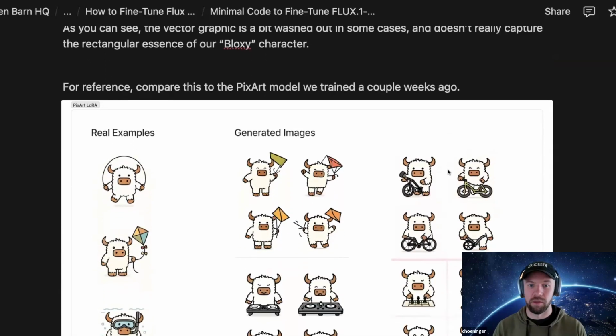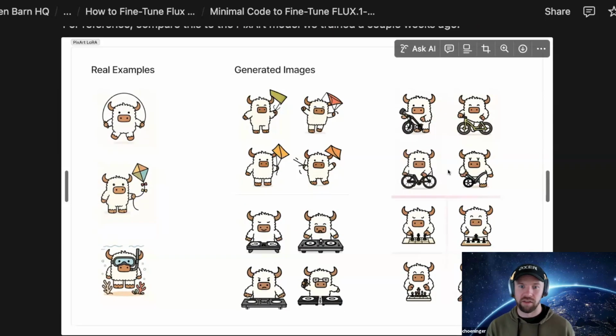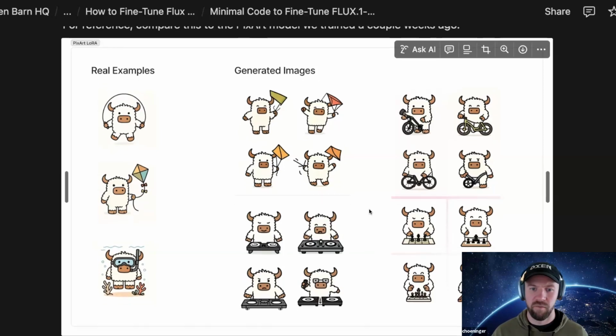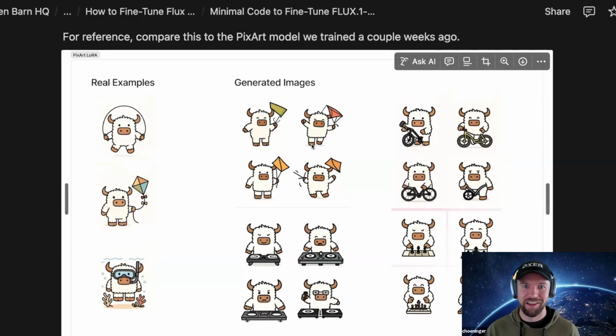But comparing this to the PixArt model that we did a couple weeks ago, PixArt actually nailed this style of character. So this is the same training data set, just a different model, PixArt Alpha. You can see these are the training images, and then these were the ones that were generated. And these definitely have the body shape and the texture and the line. I was actually pretty impressed with what PixArt did, which is interesting because it's a much smaller model, way faster to train, actually. This one is Apache 2.0 license. So I like all of those characteristics about it.